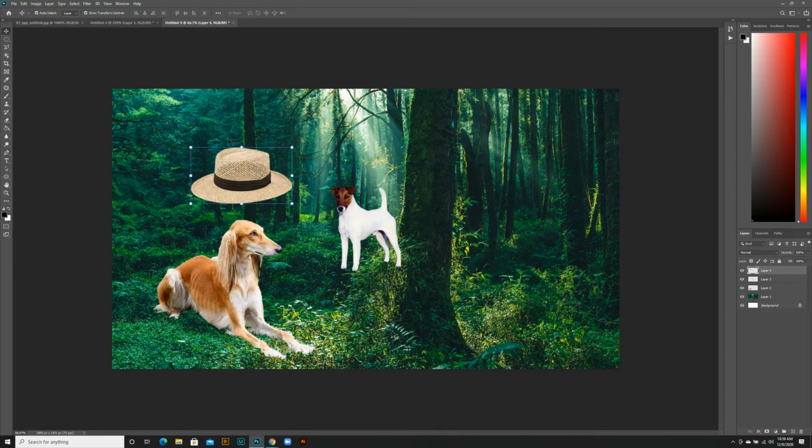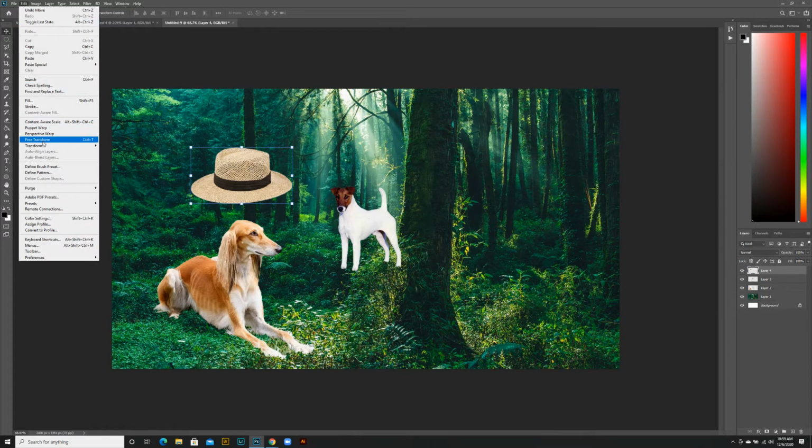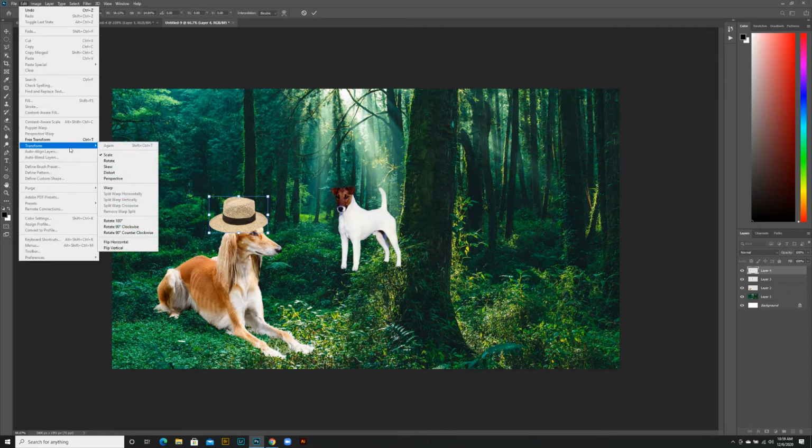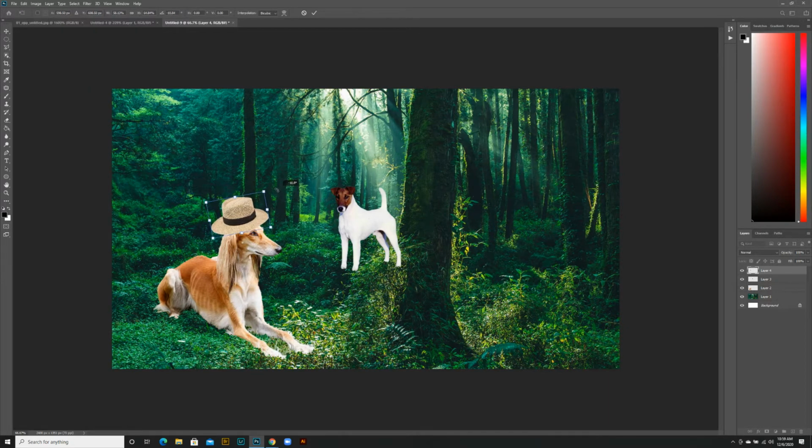So there's two ways to do that. One is that I can go to Edit and Transform, and I get a bunch of different options like scale or rotate or skew or perspective. So scale just means that I can make this bigger and I can make this smaller. If I want to rotate it, then I could go to Edit, Transform, Rotate, and rotate it. And I can do a little more rotation here.